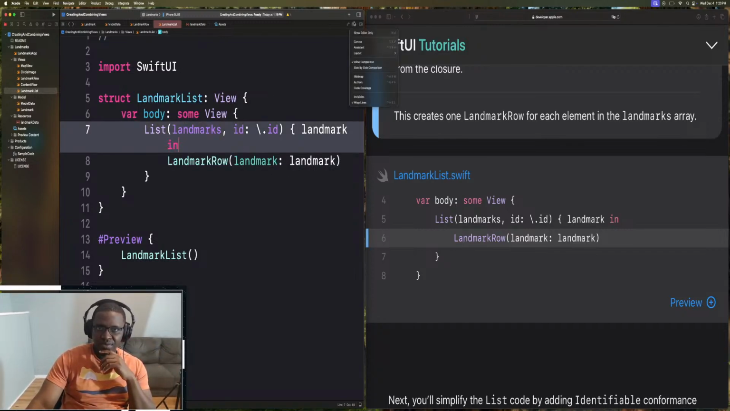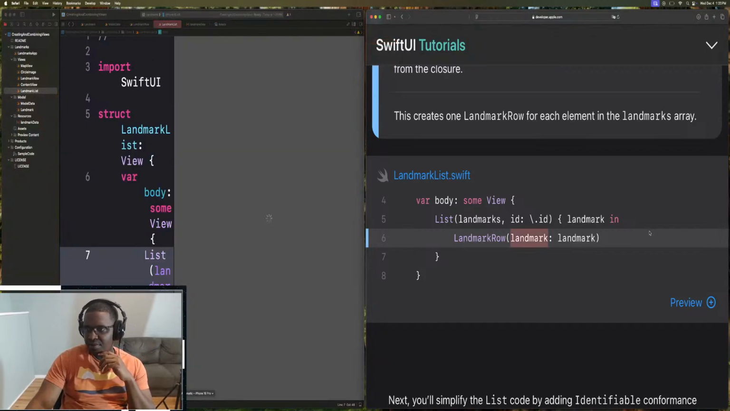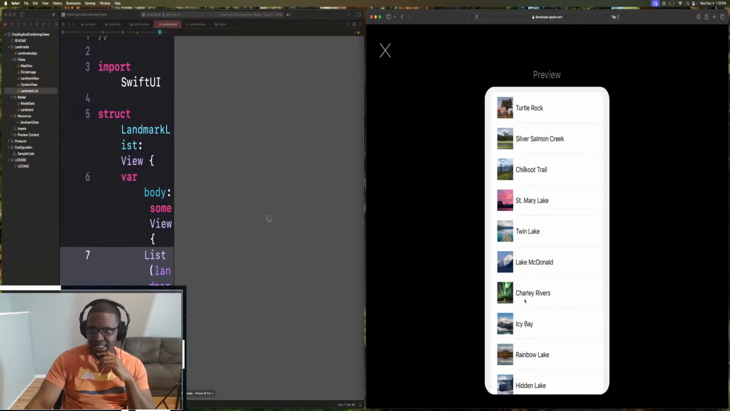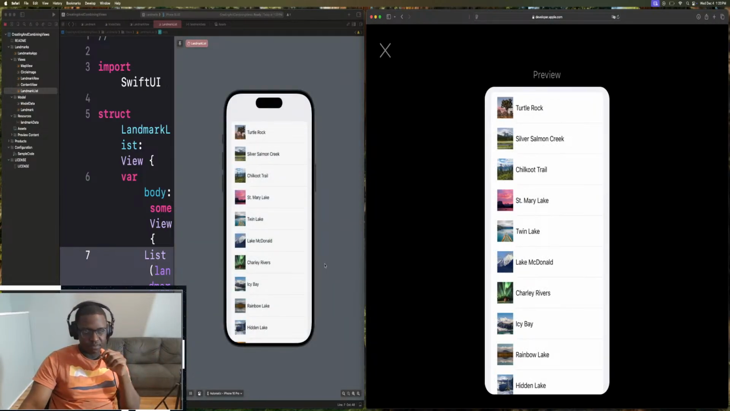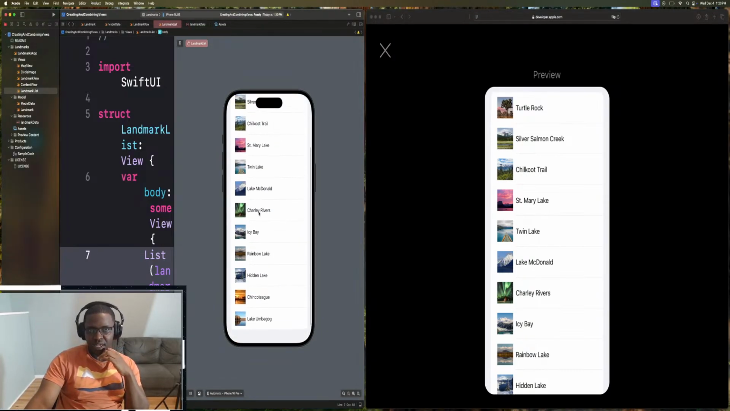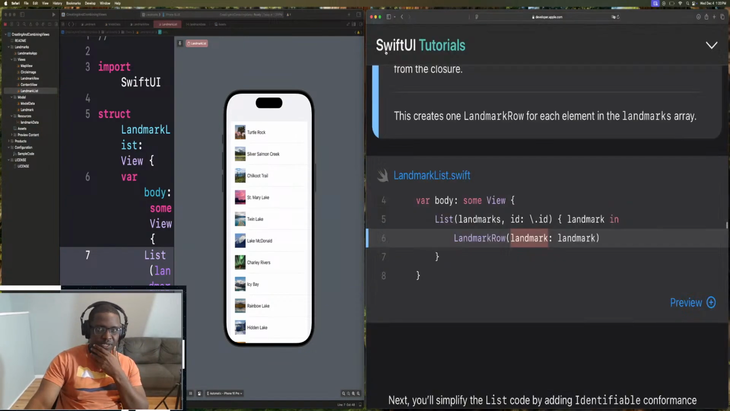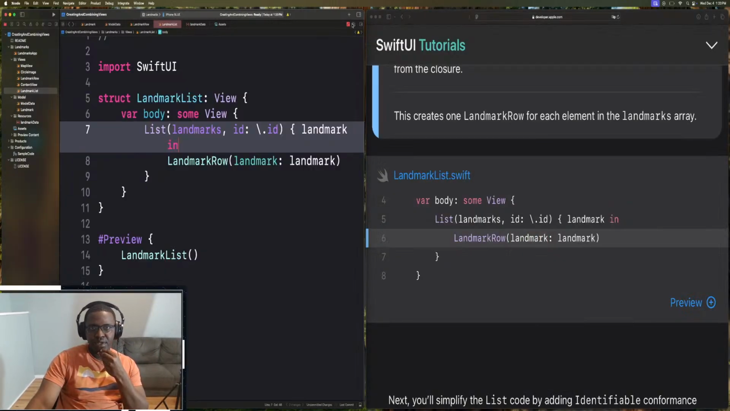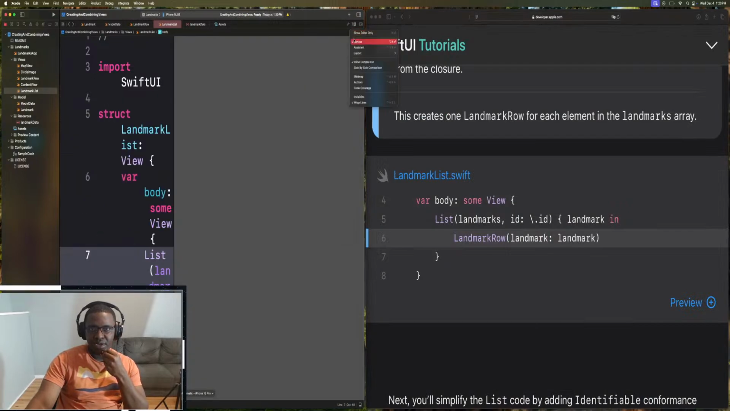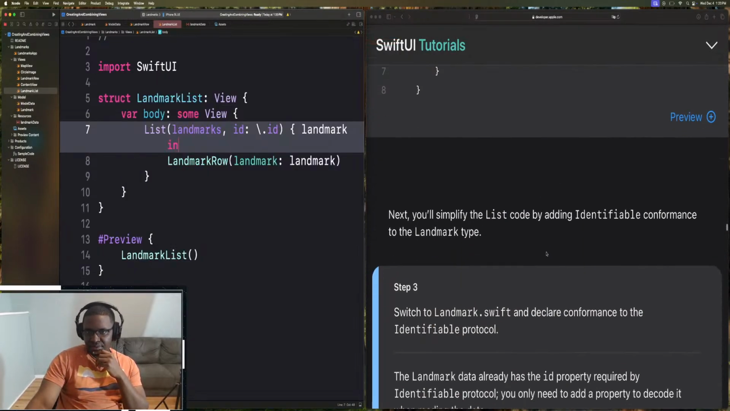So if we open our canvas, I will open up theirs too. You see, this is what it's supposed to look like. Let's just wait while the preview loads. And you see, we get the same experience too. Turtle Rock, Silver Salmon, and it's all different. And with lists, we automatically get the ability to scroll. So now we can close this, hide our canvas, and scroll down.